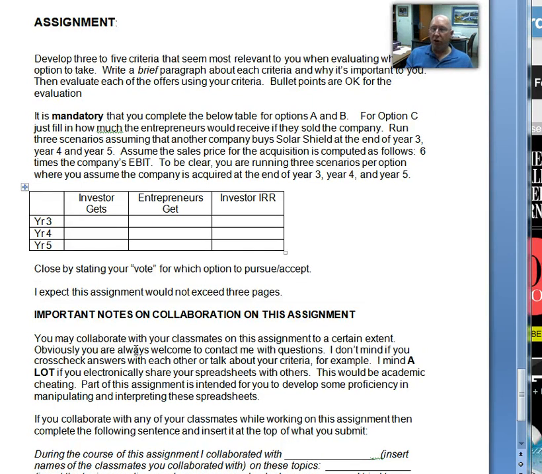Now let's get into the assignment. Here's what you're going to do with all of this information you've been working on. I want you to develop 3 to 5 criteria that matter to you. Some of them are going to have to do with financial considerations, strictly financial. Some are going to have to do with deal term considerations. Some are kind of a mix of both. But you're going to have to tell me what's your criteria for evaluating this deal. Honestly, that's the first graded part: were you looking at the right things? And I want you to write a paragraph about each of the criteria, what it is, and why it's important to you. Then you're going to have to evaluate each of the deals.